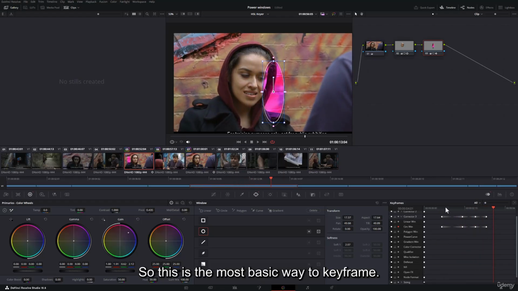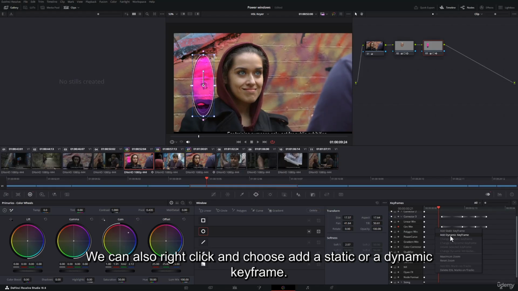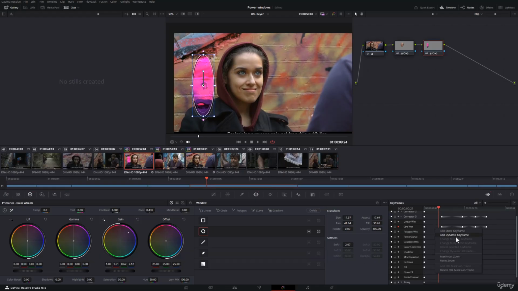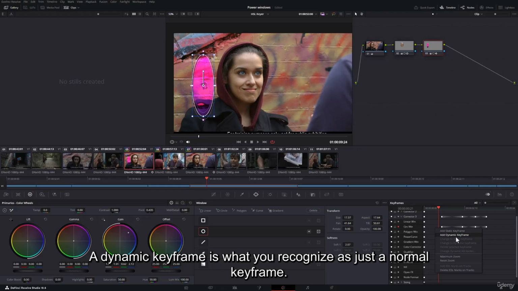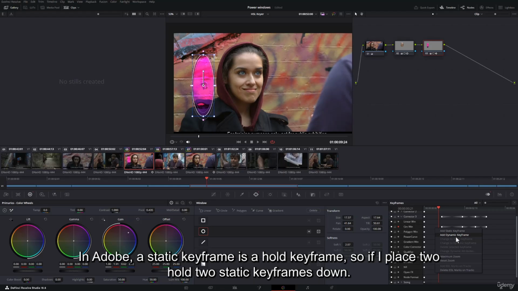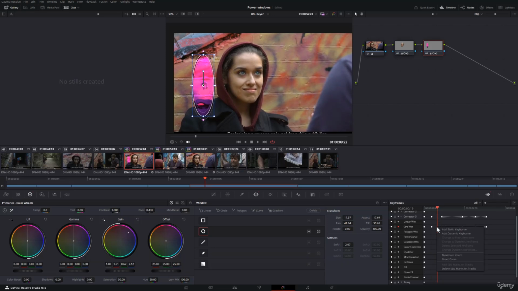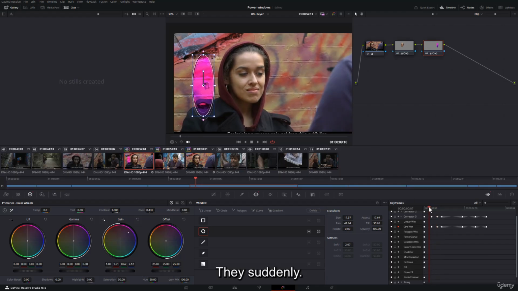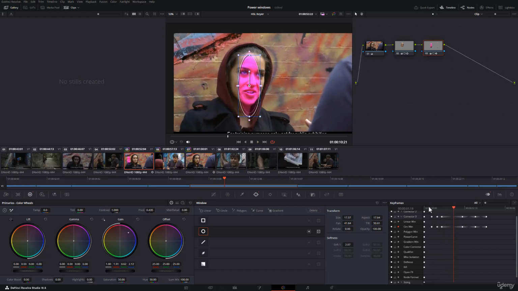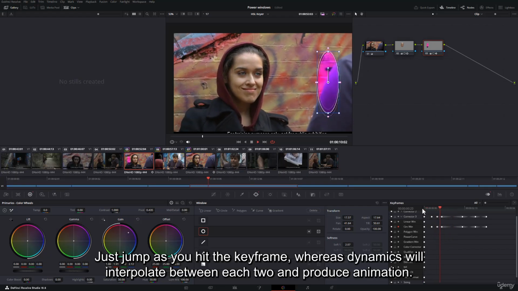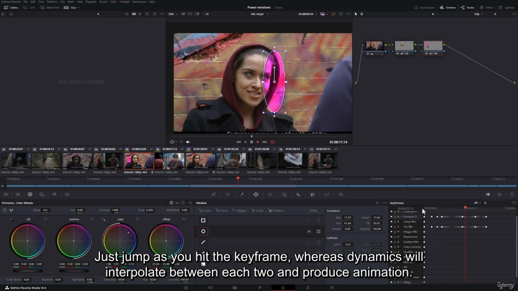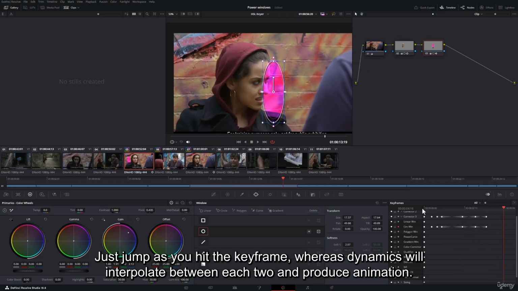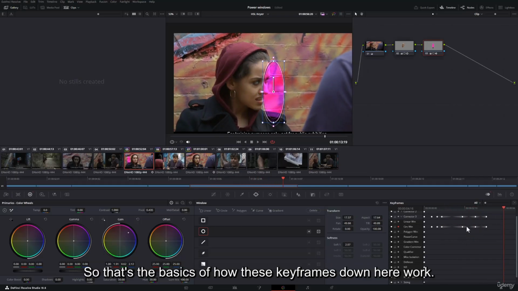So this is the most basic way to keyframe. We can also right-click and choose Add a Static or a Dynamic Keyframe. A dynamic keyframe is what you recognize as just a normal keyframe in Adobe. A static keyframe is a hold keyframe. So if I place two static keyframes down, what you get is that they don't fade between each other. They suddenly just jump as you hit the keyframe, whereas dynamics will interpolate between each two and produce animation. So that's the basics of how these keyframes down here work.